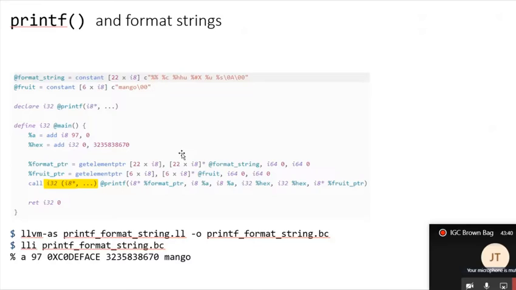Now for the percent we don't specify anything, but %c is for this format specifier, which prints the value as a character, then prints that value as an integer, then it prints this 32-bit number as a hexadecimal value, then it prints it as unsigned, and finally it prints the C string.